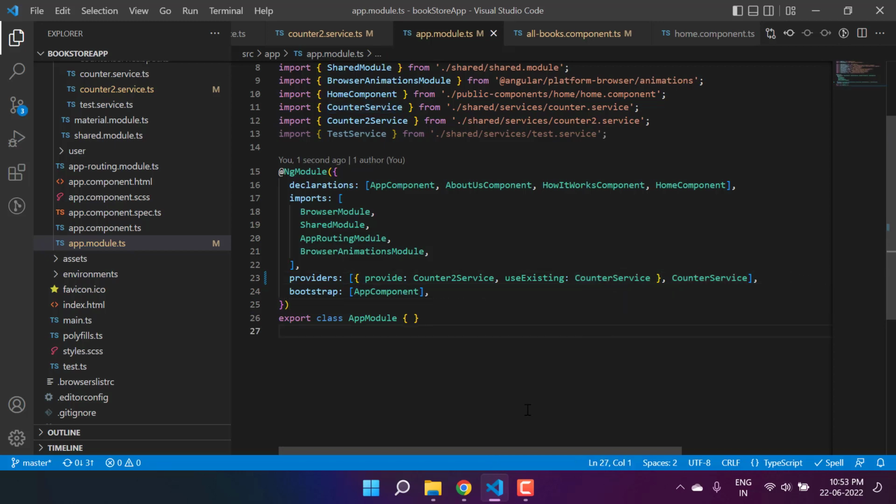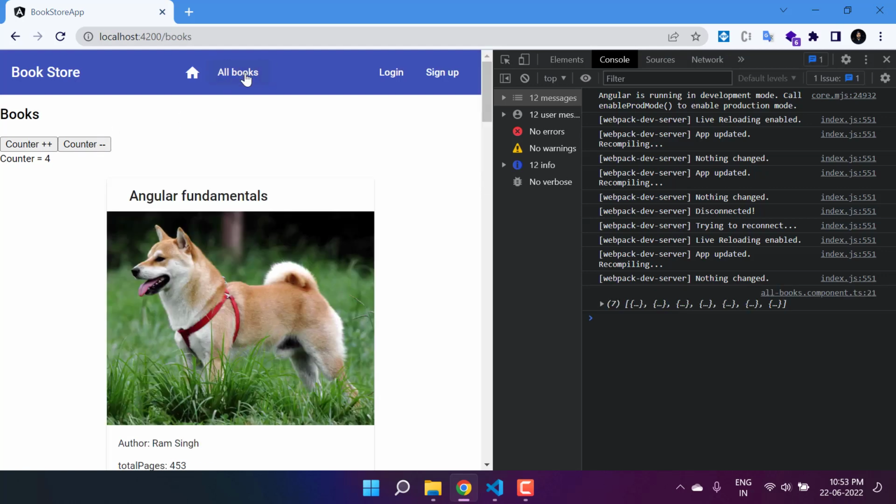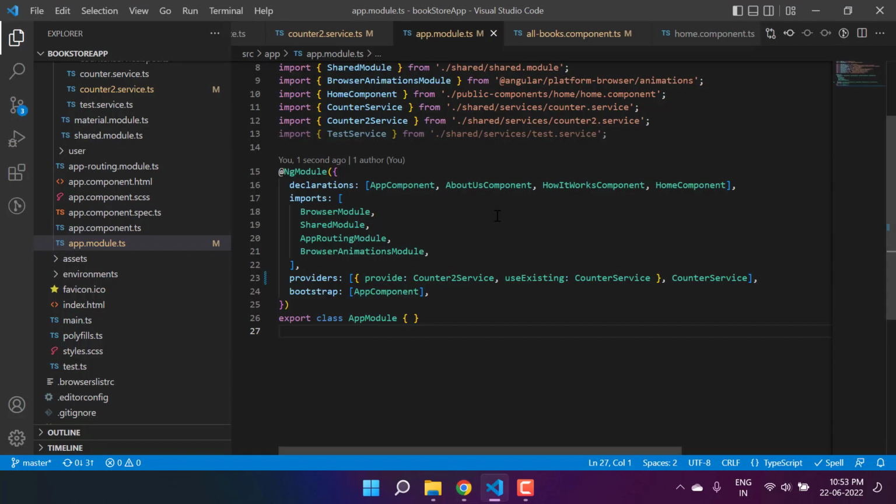Just save the changes and go back to the browser, just hit the plus button. So we are getting the counter by 1, it is working fine. The minus is also working fine. If I go to the all books, you will notice we have that value 4. If I use this plus, now we are getting the value incremented by 1. So this is how you can use the existing implementation for other services.